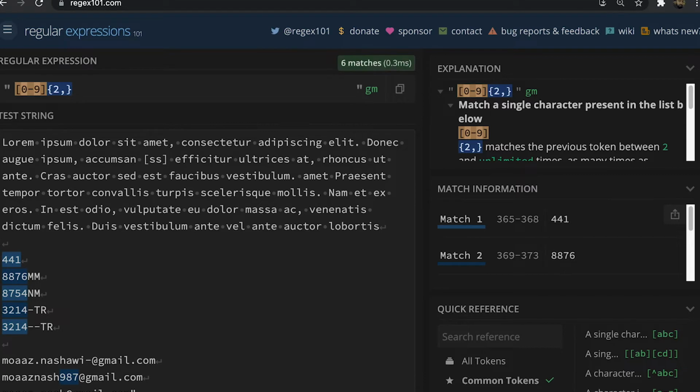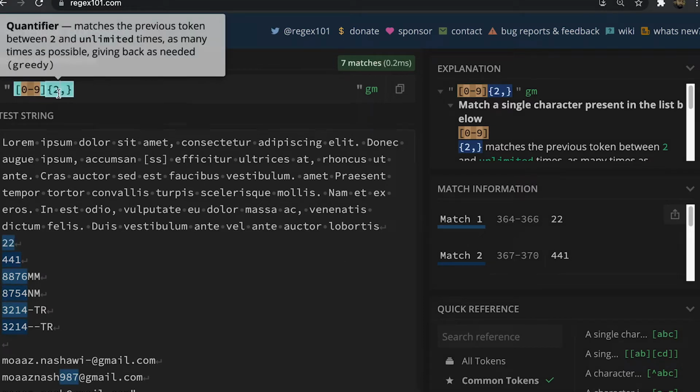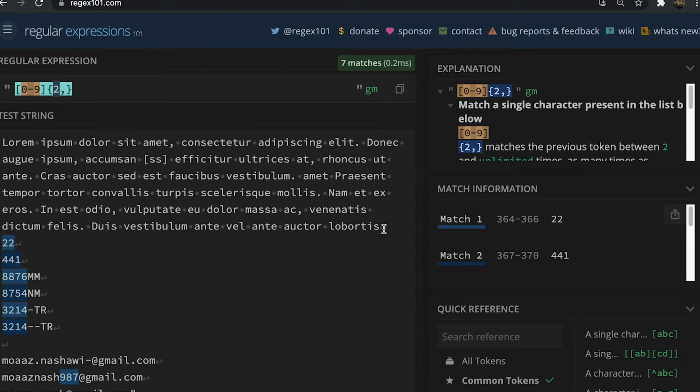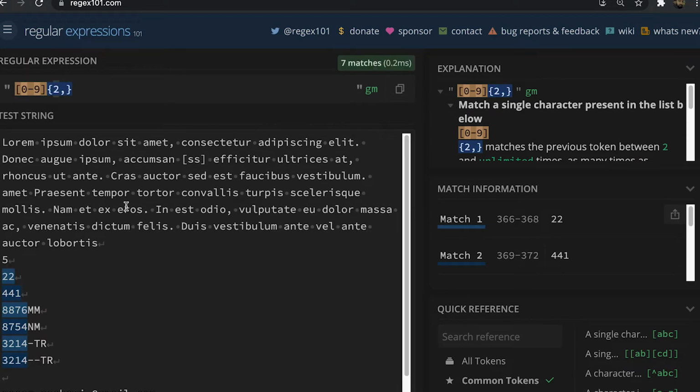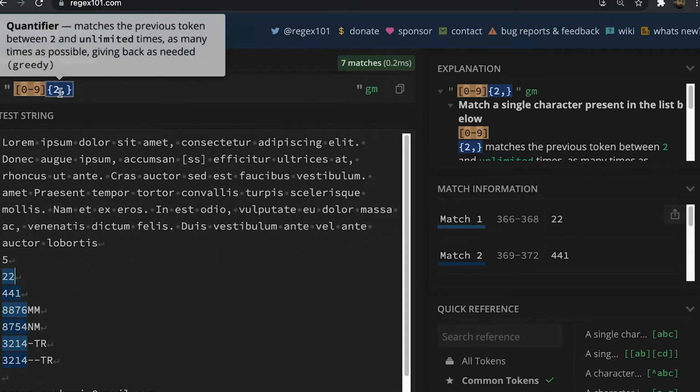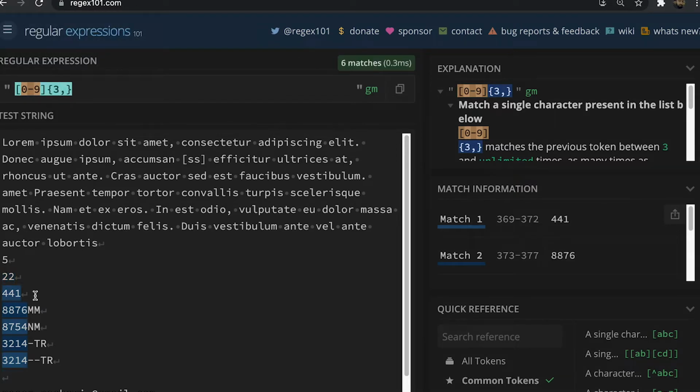And if, for example, we have only 2 numbers in a row here, we get it also because the minimum is 2. But if we have 1 number in a row, we're not going to get it. If we increase the minimum to 3, now we're not getting the 2 numbers in a row and the 1 number in a row, only from 3 up to unlimited.